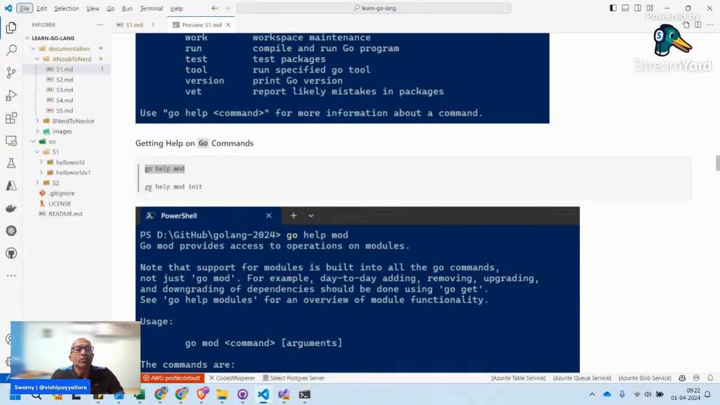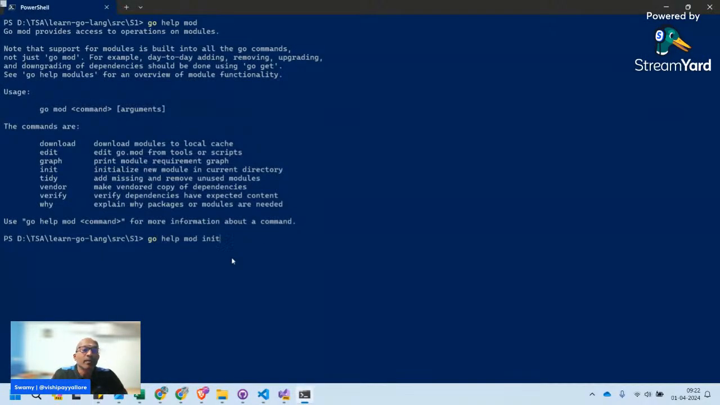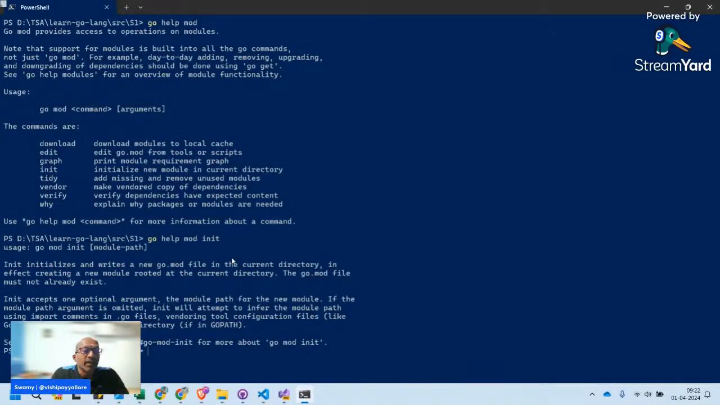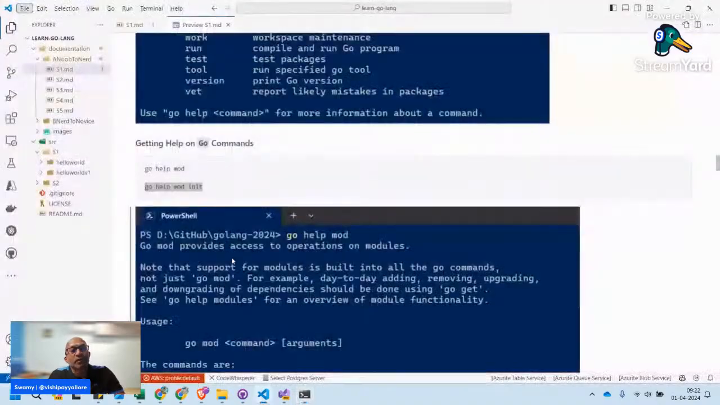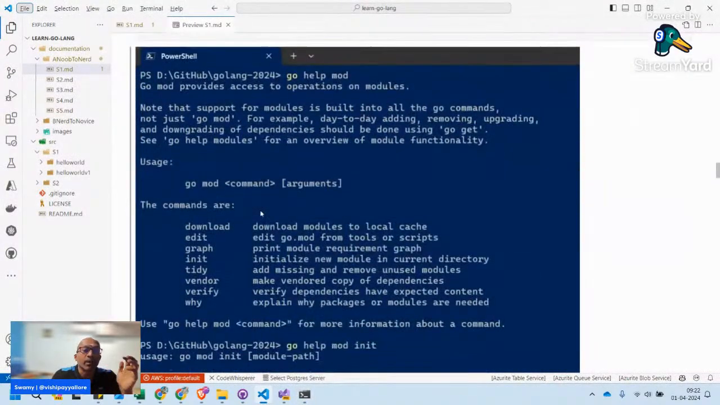So if you want to see go help mod init, now if you want to initialize, it says go mod init and module path. And init initializes and writes a new go.mod file in the current directory. And we will do it in today's session for sure. So that's how we'll get help.